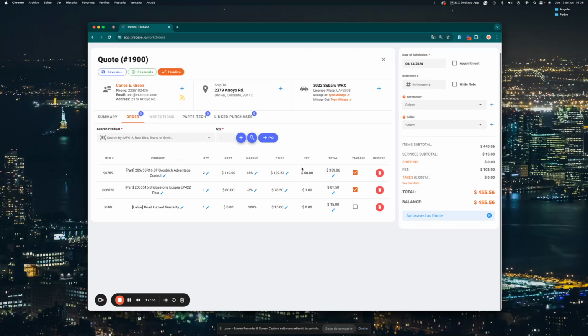Okay, so now that we have all of this information, what we can do is we can convert this actual quote to a work order. How do we do that? We can go to this button right here. It says Save As. Once we click it, we can convert it to a work order. So let's just do that.